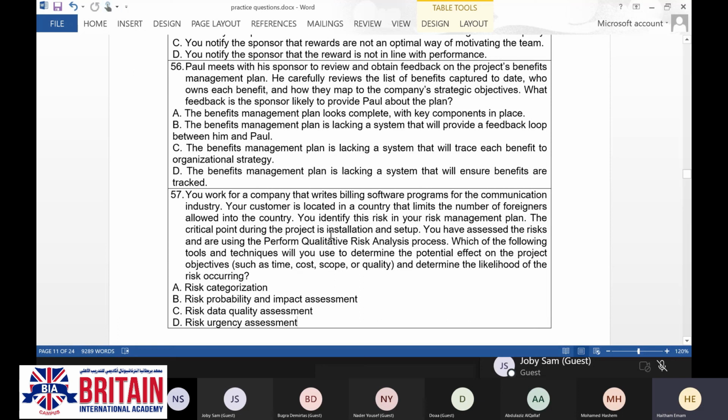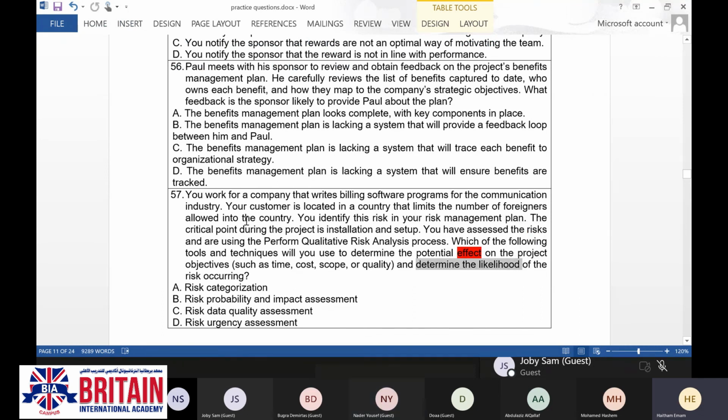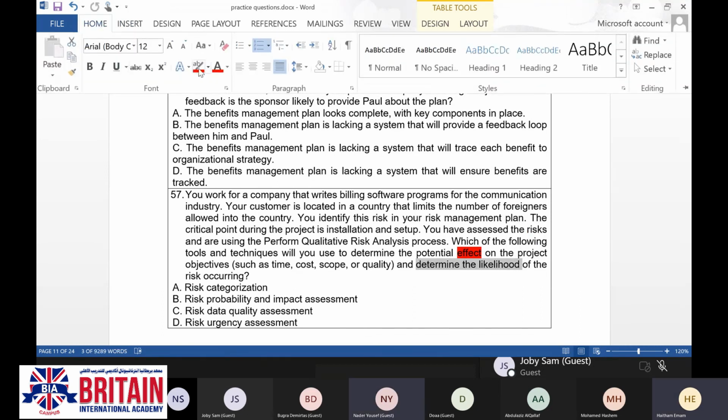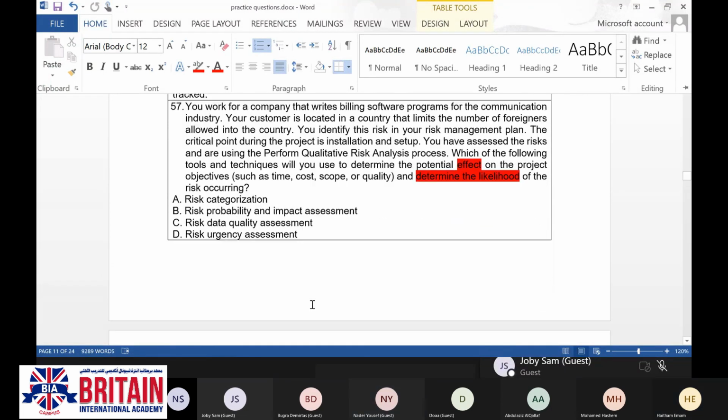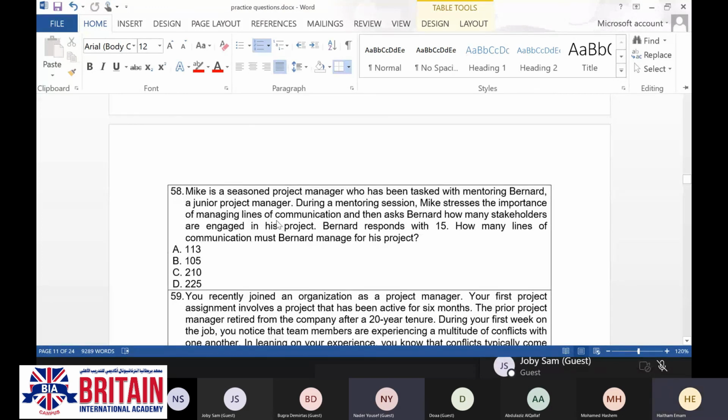But here the question is talking about finding the potential impact or potential effect and determining the likelihood. So here we are talking about the risk probability and impact assessment. Is it clear for you? Yes, thank you. Okay. Now question number 58.